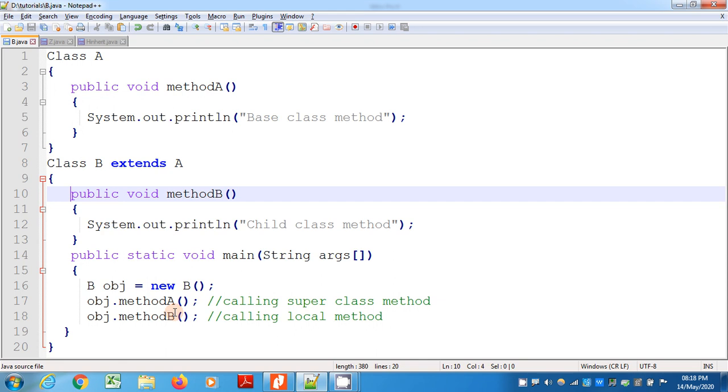That means method A is whose class method? It was the method of class A, but once we inherit from A to B, that method is also available in class B, so you can access method A using object B. So calling the superclass method, and obj.methodB calling the local method.